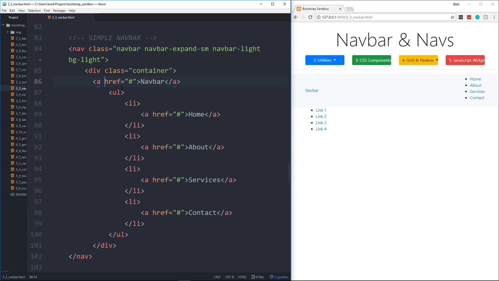So for the branding, we want to give this a class of navbar-brand. Okay, that'll actually make it not blue anymore like these links. And then the UL here, we're going to turn this into navbar-nav and save. Okay, and that's going to make them inline.